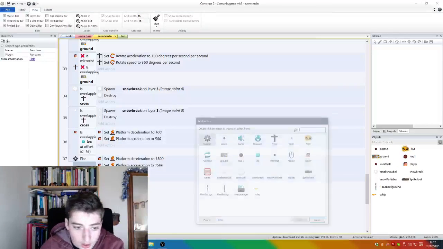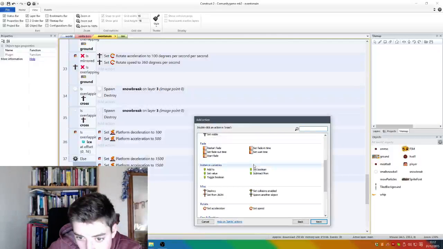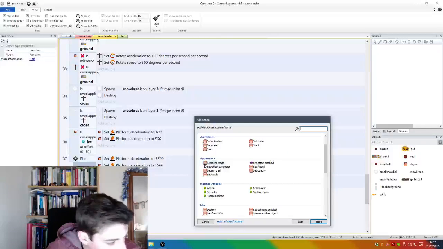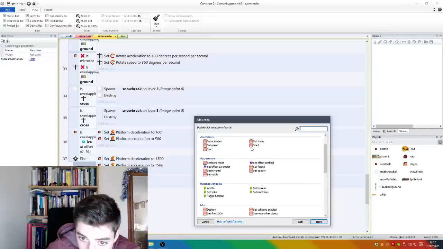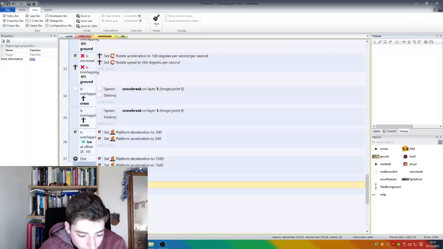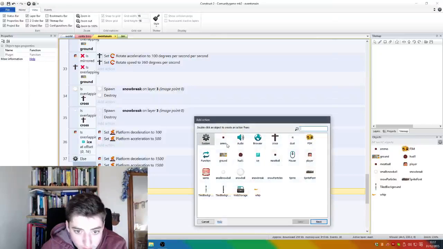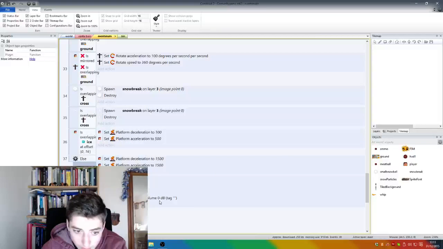Now screw it, let's do on collision with cross. Start fade. No, destroy the cross. Sounds like some kind of weird metaphor. Set frame 1. Set frame 0. Play cross.